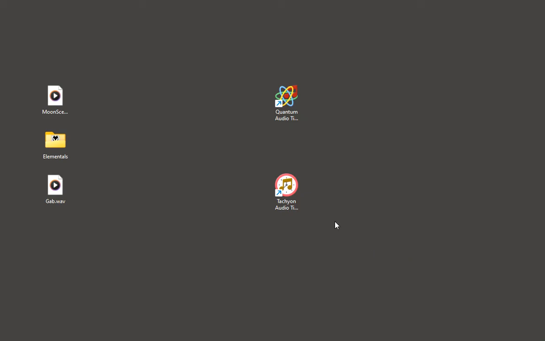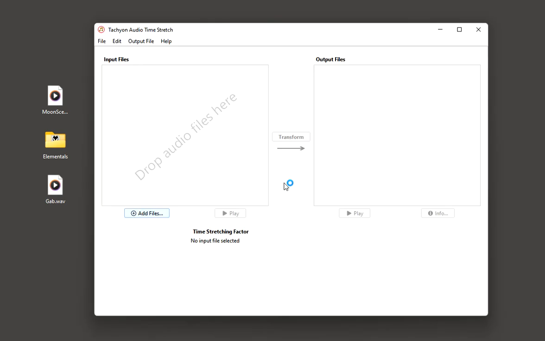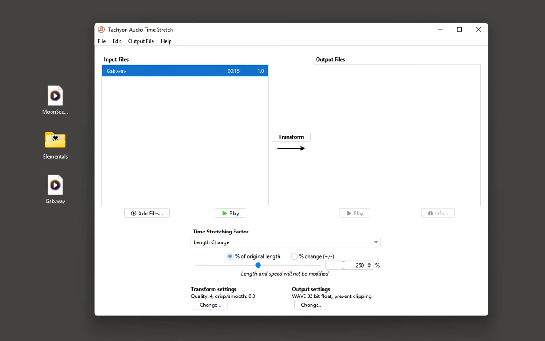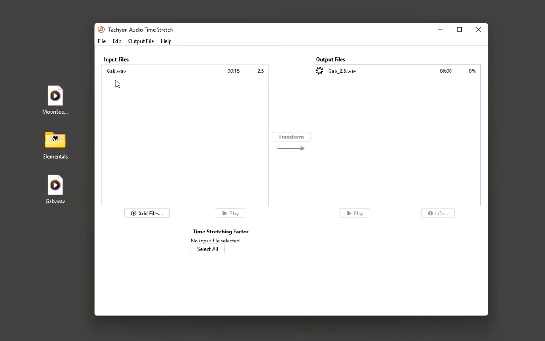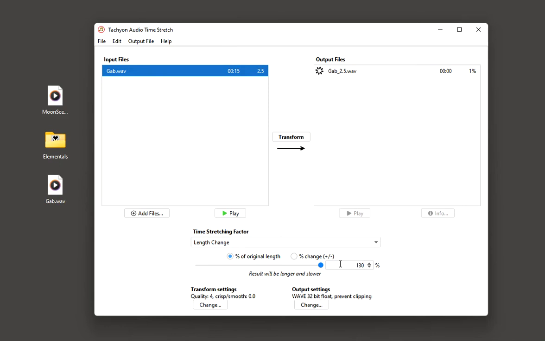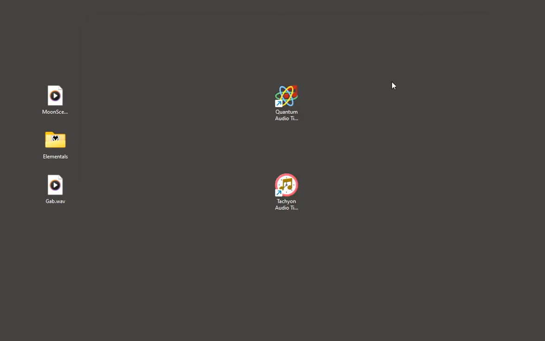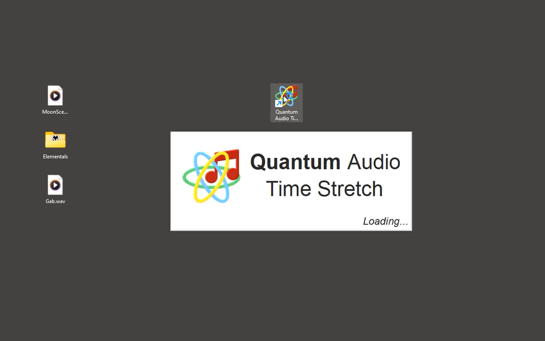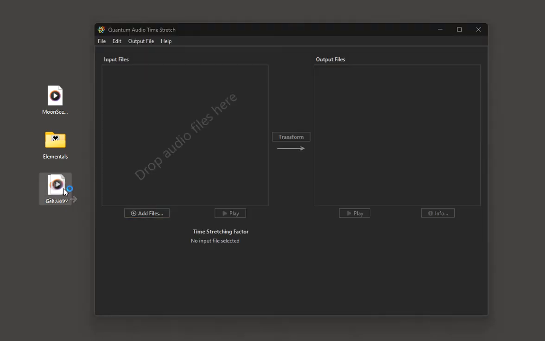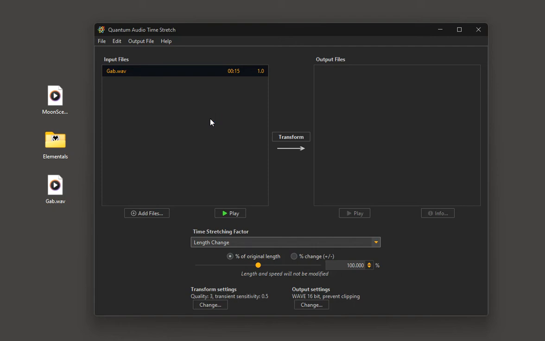For the last part of this presentation, I will first start Tachyon. Tachyon is our reference time stretching implementation. Let's load a file and transform it twice. First at 250. And then at 130%. Now, let's go back to Quantum, and open the same file. This file is a difficult sample that has been used to benchmark and compare audio time stretching algorithms.